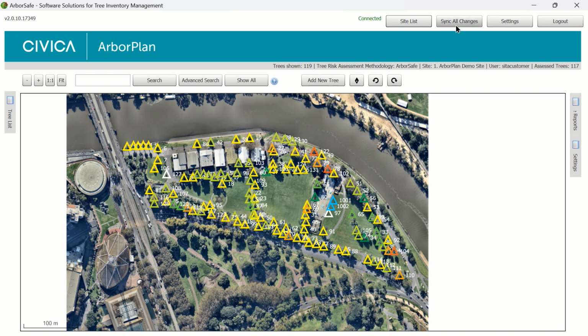The Sync All Changes button allows you to save any changes you've made. You can only sync changes if you're connected to the internet. Depending on your internet connection speed, it should only take a few seconds. To log out of your site, click the Log Out button. Make sure you've synced any changes before logging out.